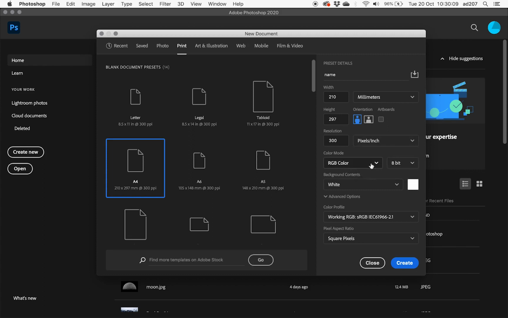RGB color, so it's for screens. If it was for print, it would be CMYK. So we have red, green, and blue. So that's light being emitted from your screen. Or CMYK, that's color printed onto paper and then reflecting light. We want RGB. Background, we'll leave that white.